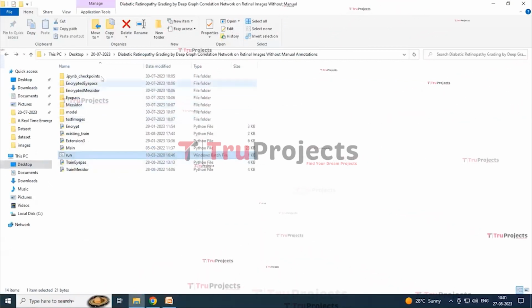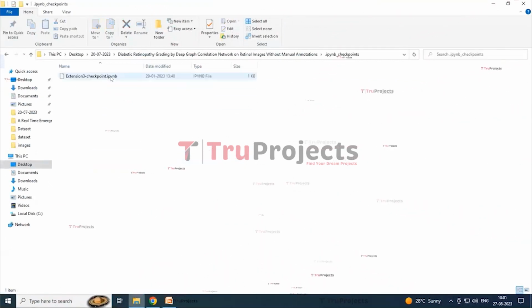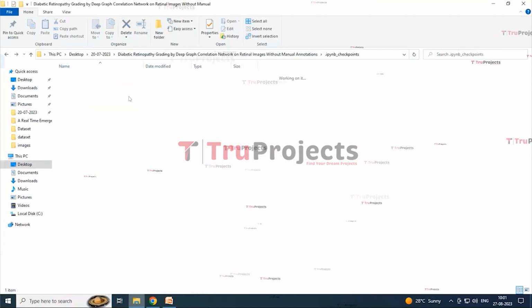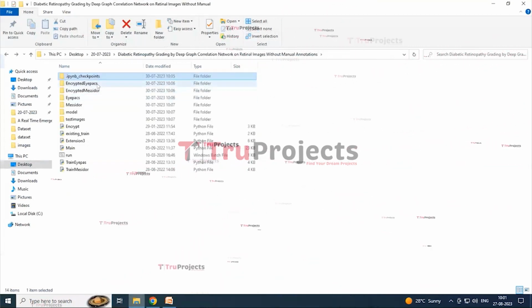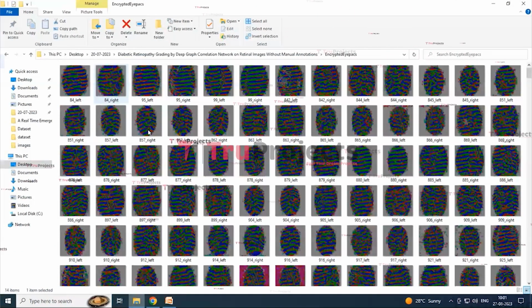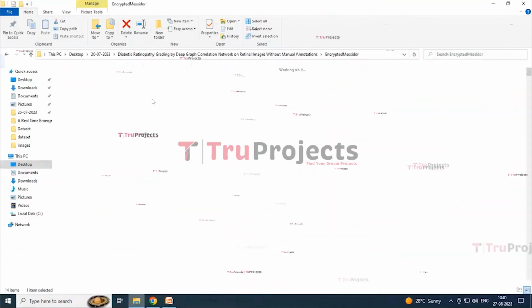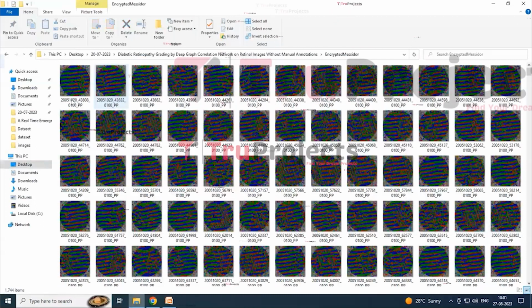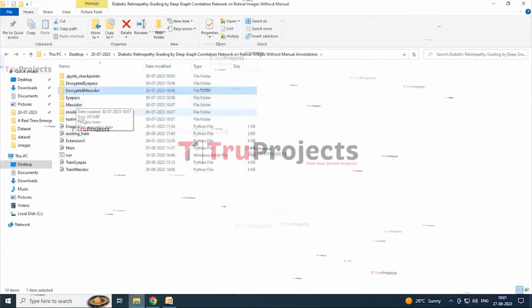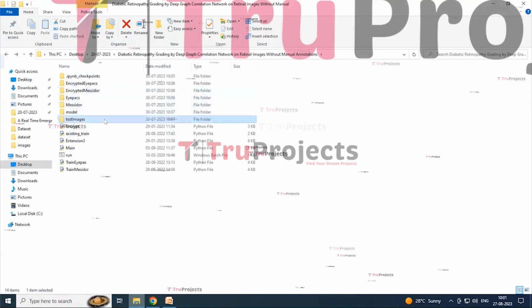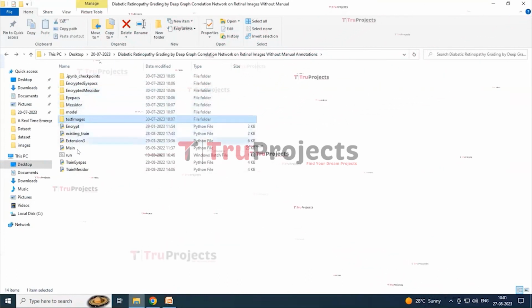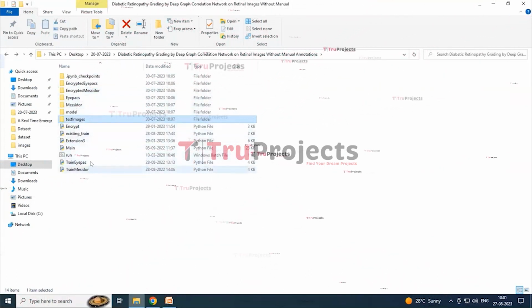Here we have a folder named .ipynb file, and it contains a dataset. Another folder is named encrypted IPACs. In this we have some images for eyes. And the folder named encrypted Mesido again contains some images. In all these folders we have some images, and in this folder we have images for testing. And these all are the Python files which contain the Python scripts.